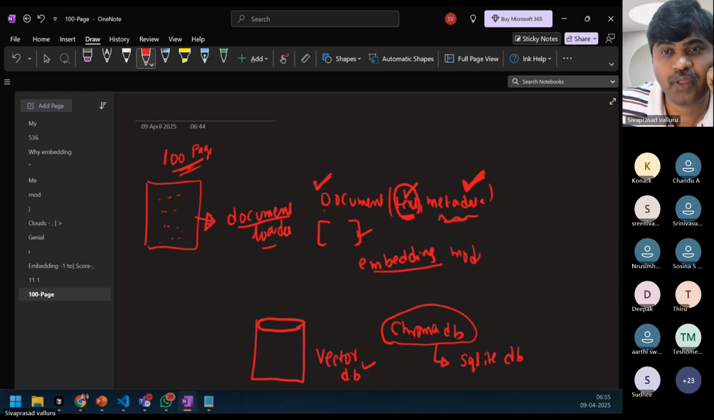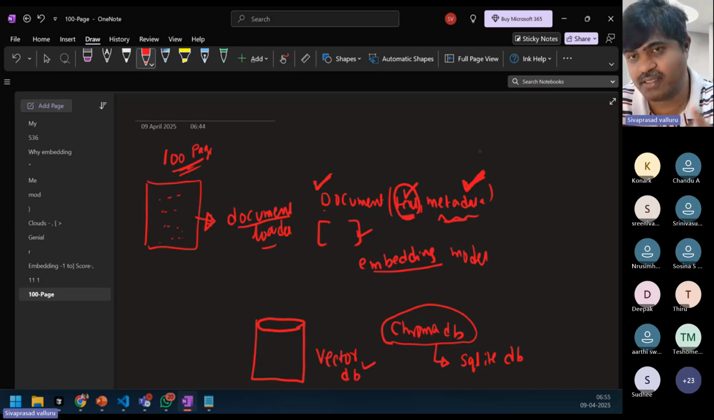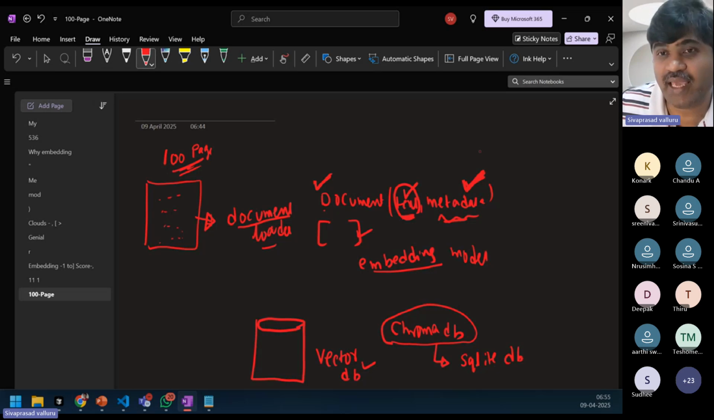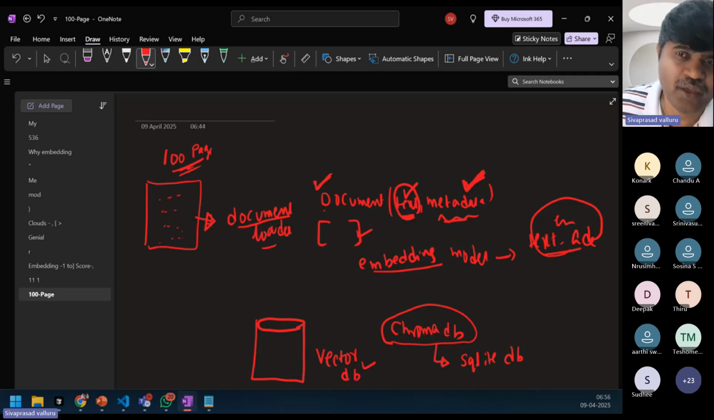As I said, embedding models are also models which have been trained. Suppose I'm using an OpenAI embedding model, there is something like text-embedding-ada. Let's assume that we're using any model; we can use any model to create an embedding out of this text.